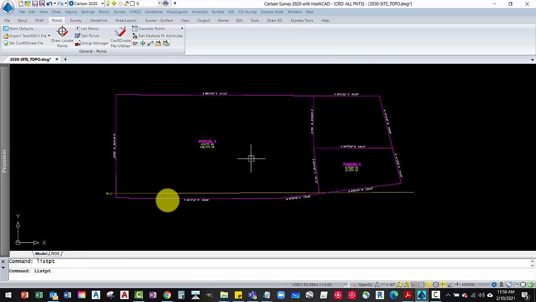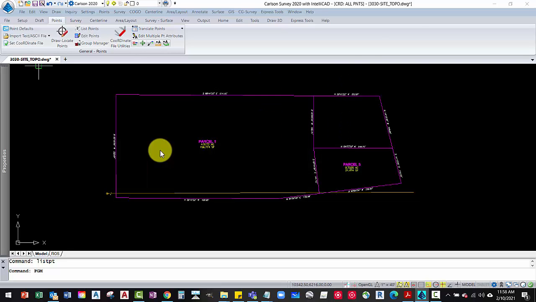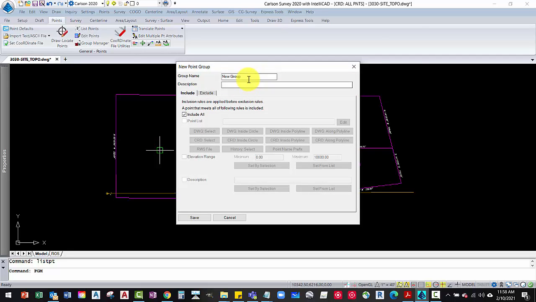So I'm going to go ahead and get out of here. And now we're going to go over to point group manager. When we click on group manager, nothing really shows up. So I'm going to go create. Then at the very top, under group name, I'm going to make this one for the control file. So I'll go CTL. And then we're going to uncheck include all.